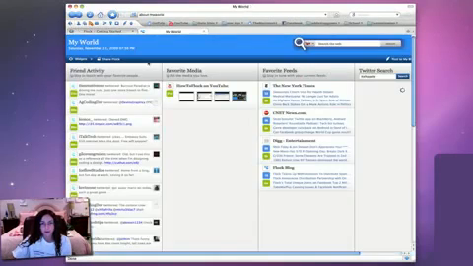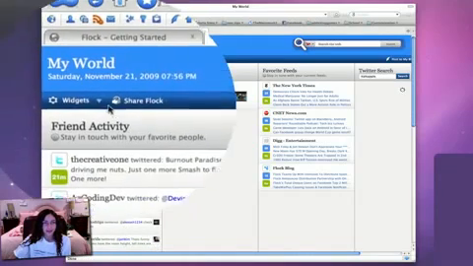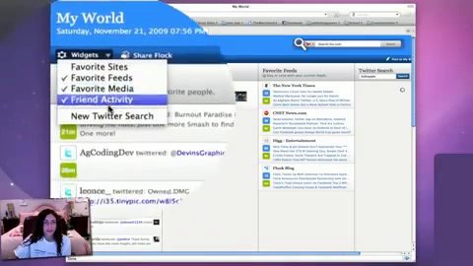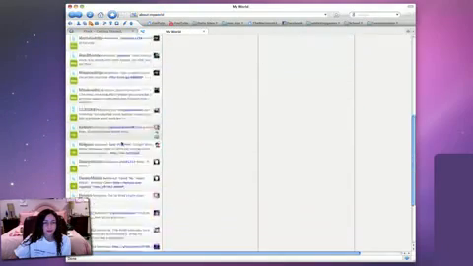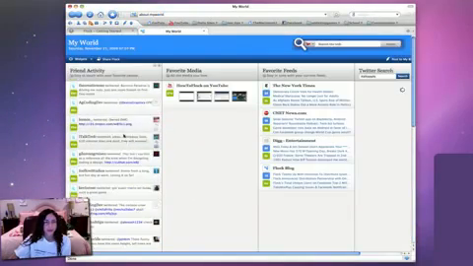First one is My World, which is a cool feature. And you'll have favorite feeds. So these are like RSS feeds, media, which I haven't really set up anything yet. And then on this side, I have friend activity, which is actually a widget I added, as you can see here. So this is things from Twitter. So that is My World. It's a really cool feature.